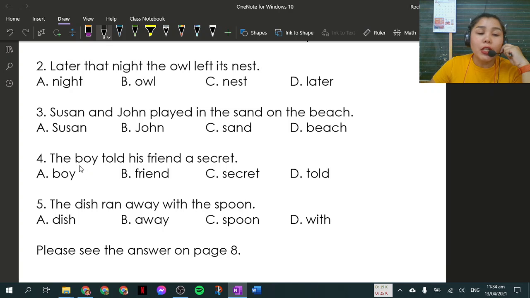Number 4, the boy told his friend a secret. A, boy, B, friend, C, secret, D, told. So, character or characters. The boy told his friend a secret.